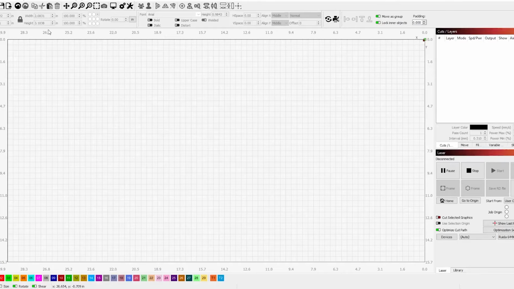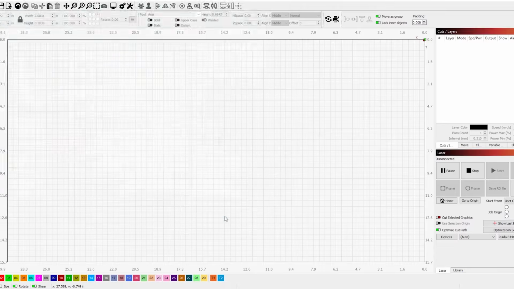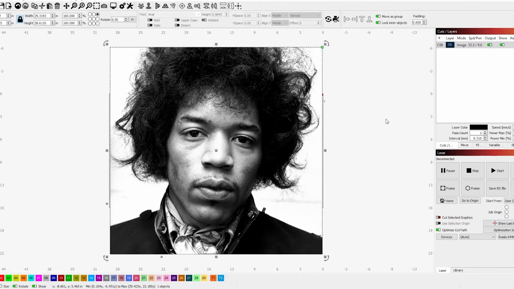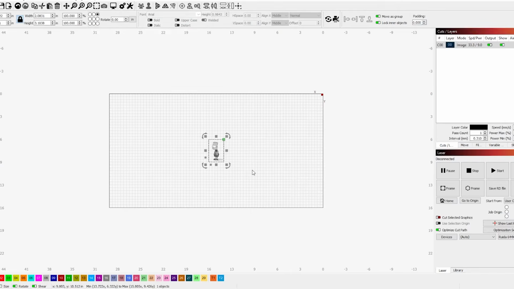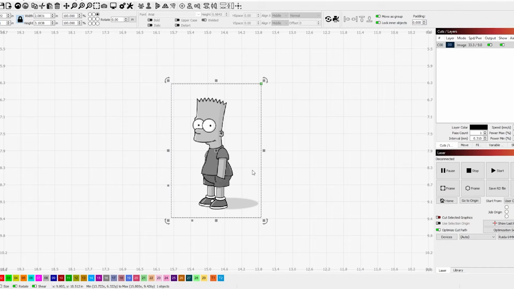Starting from the beginning, what is a LightBurn image mode? When you import a file into LightBurn that's not a vector format, the layer that gets assigned will show up as image rather than line or fill. 95% of the time this is used when engraving photographs. However, if you want to import a non-vectorized cartoon or digital graphic, it will display as image as well.